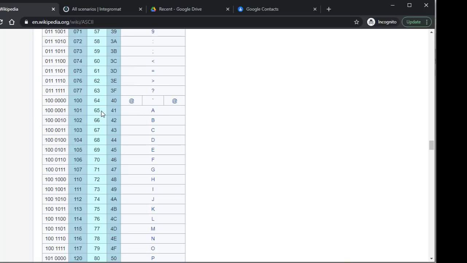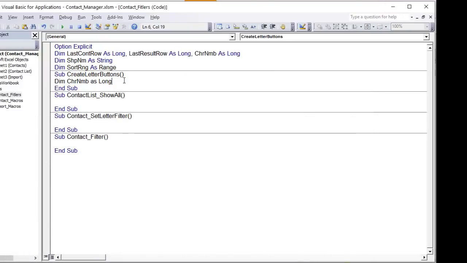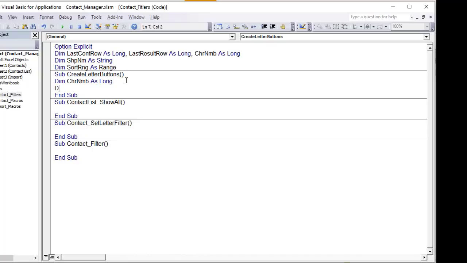Now I want to get the character code. I want to go from 65, this is the 65, and I want to go all the way to Z. So we're going to go to 90. So we need a loop to go from 65 to 90. That's just what we're going to create. So we need the character number as long. And I also want to dimension the shape name, because we're creating different shapes. So shape name as a string, because we're going to update that.